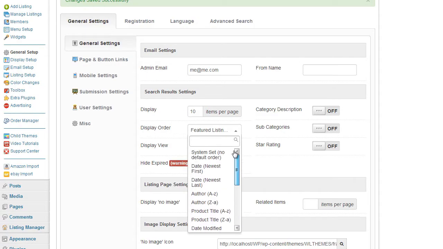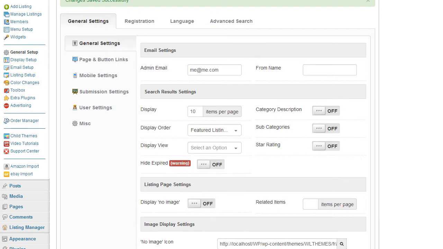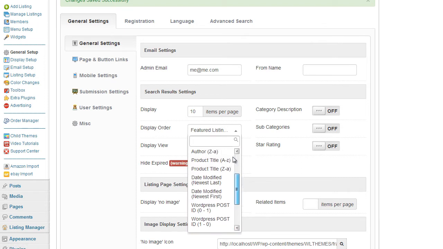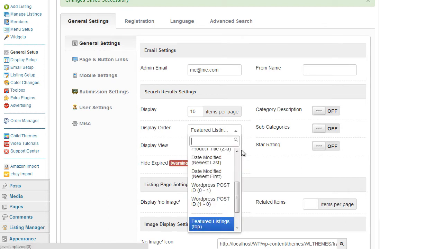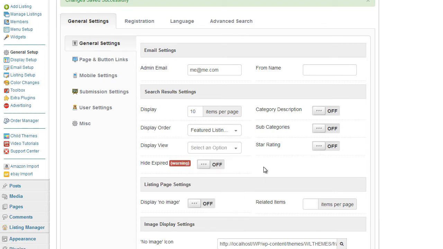So the first initial ones can be ordered by system fields, so it doesn't matter if any of the listings actually have the content available, it'll order them anyway. But if you order by a custom field, then WordPress requires that the listing at least has that custom field assigned to the listing. Okay, so the next one down is display view.